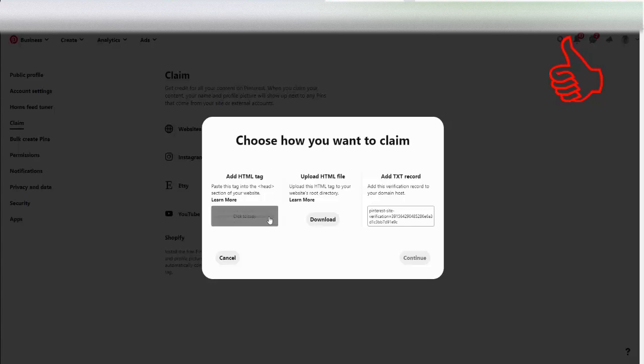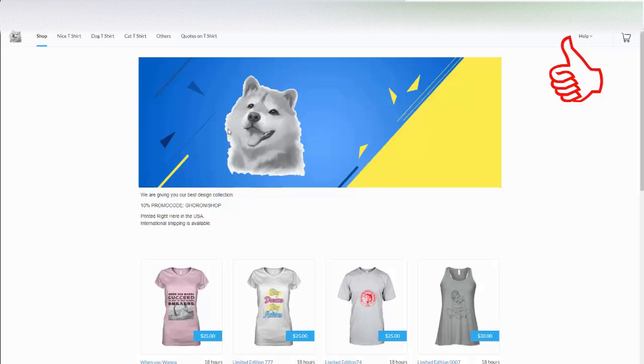For a WordPress website you have to copy this code and paste it into your header section, or you can download this HTML file and upload it to your cPanel. Another way is to add a TXT record, and I think this is the best method. Add this verification record to your domain host. You have to copy this code and add it to your domain. I am showing you, suppose this is my website gharanishop.com.